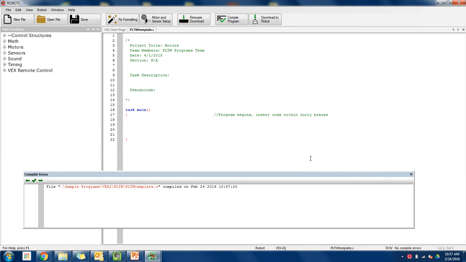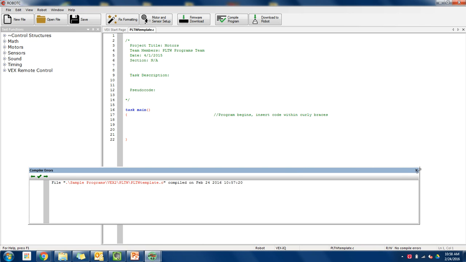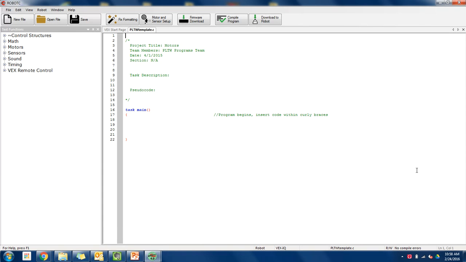Now anytime I need to start a new program, I will have it there. I have a compile error window that came up on mine. I can go ahead and hit the X to close it. Yours probably won't have that. So now I have my own template.